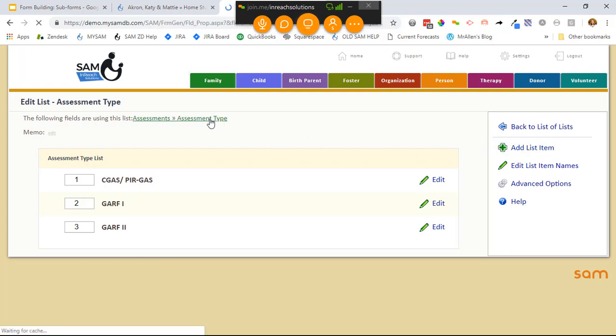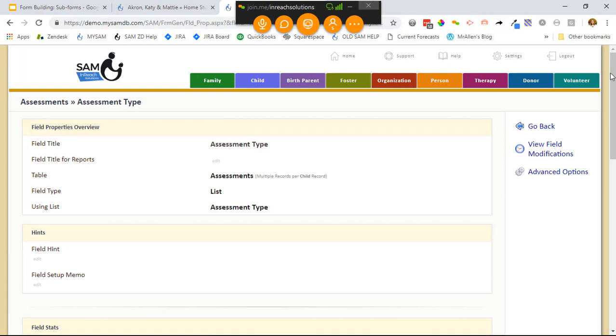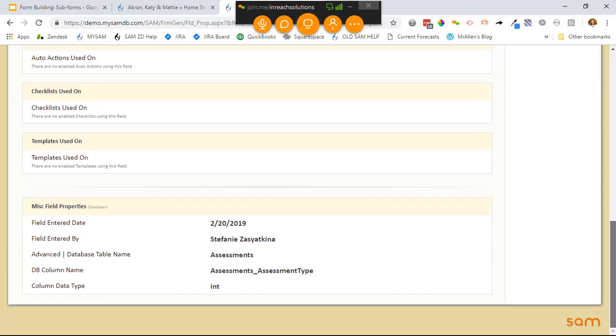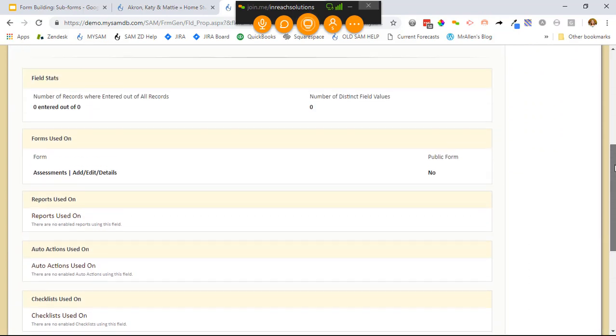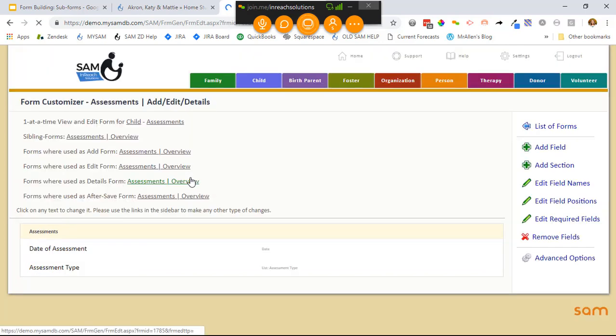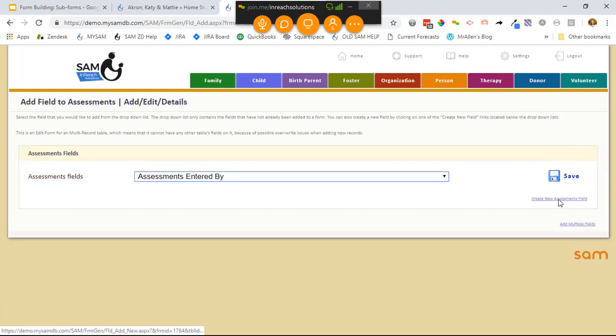I'm going to kind of show you around the field, or what is this? Field properties screen. Going over here to the forms that this field is used on, I'm going to jump over here to that, so I can get right back. You can kind of cycle around in SAM. So the assessment type, I'm going to add the score. Oops, creating a new assessment field.